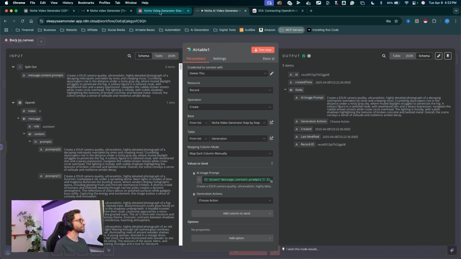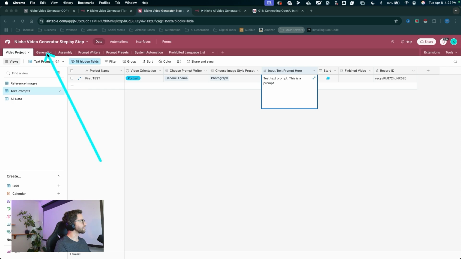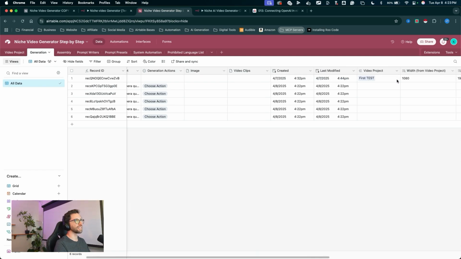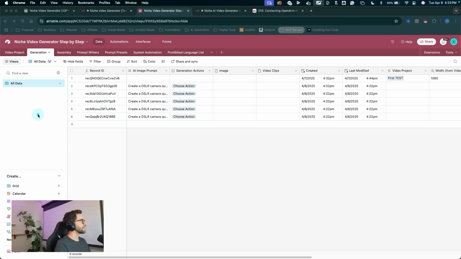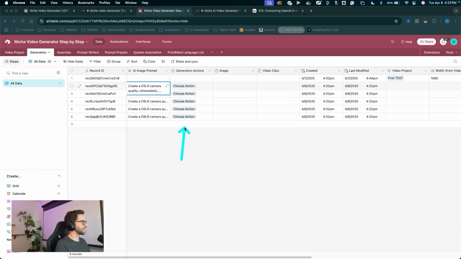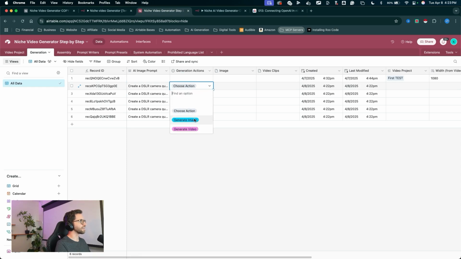Let's take a look. Jump back over to Airtable. We'll come into the generation table and you can see our 5 records. This was the blank one we started with, our first test video project up here. These are our 5 new records with our actual AI image prompt coming through. So if I click into one of these fields, I can expand it out. I can see the actual image prompt coming from n8n. All of our generation actions were set to default and we are ready to choose an action to generate image or generate video. Image is next.